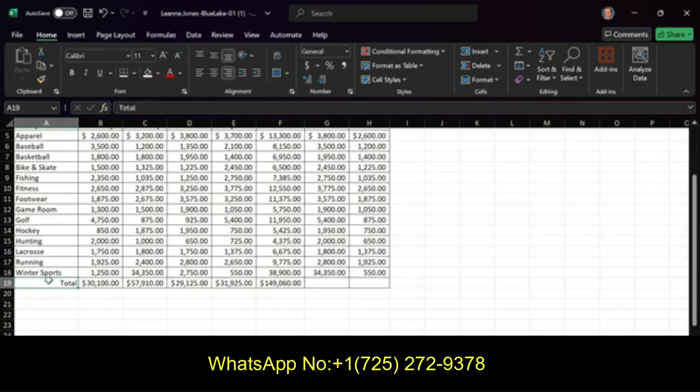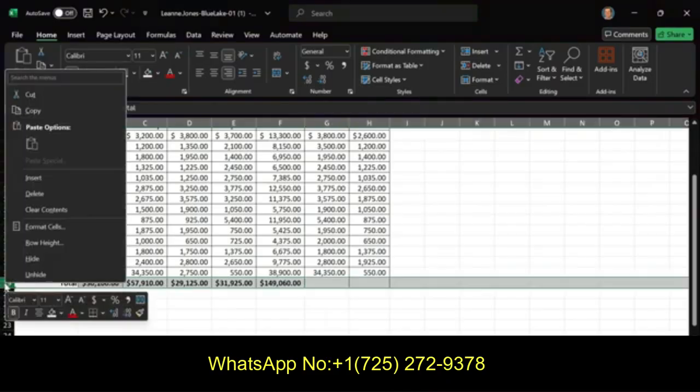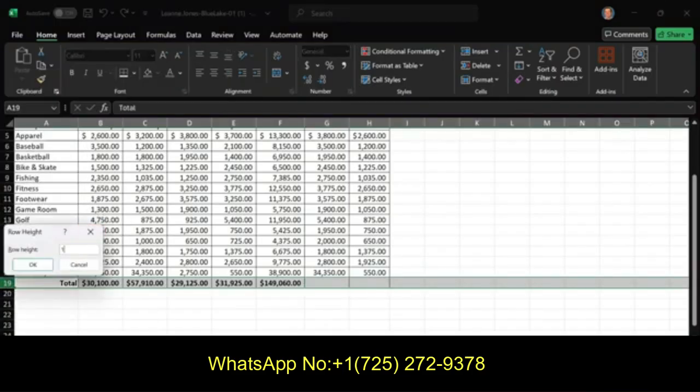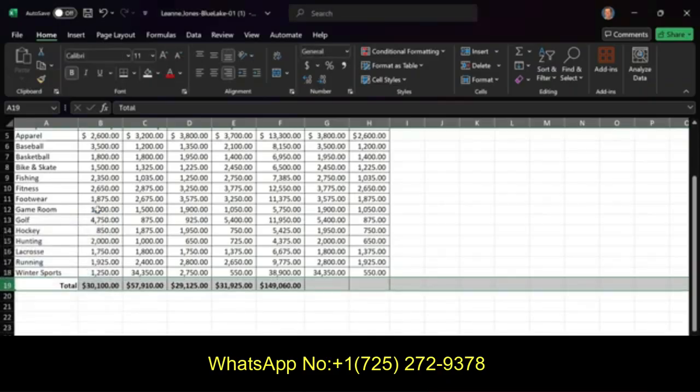We then also want to select all these cells, and we're going to bold them like we did the headers. We're going to then increase the row height here. So again, right click 19, row height, and we're going to change that to 18.